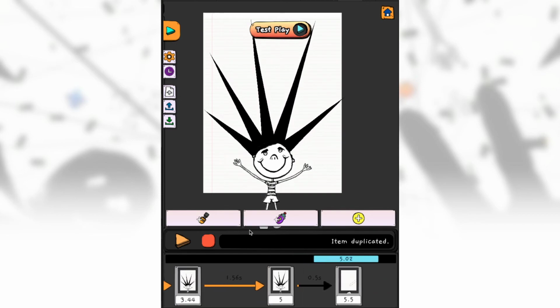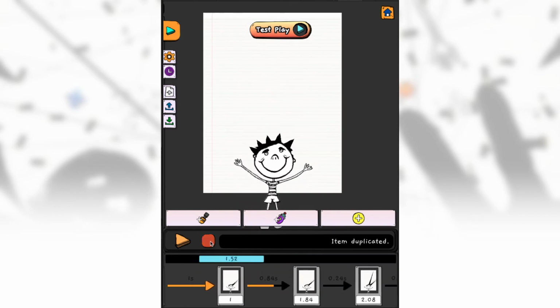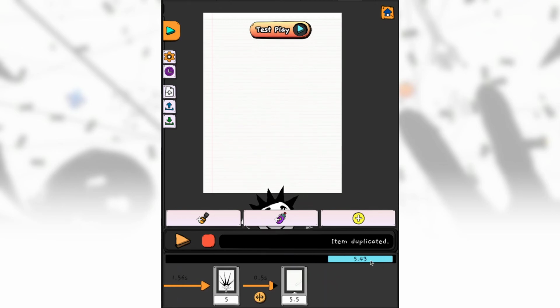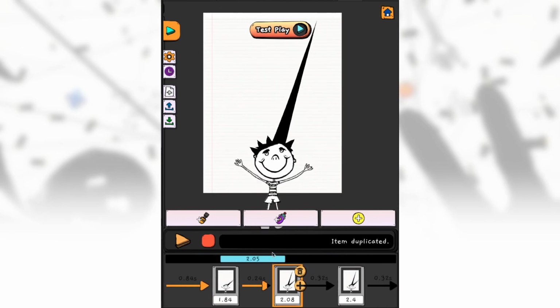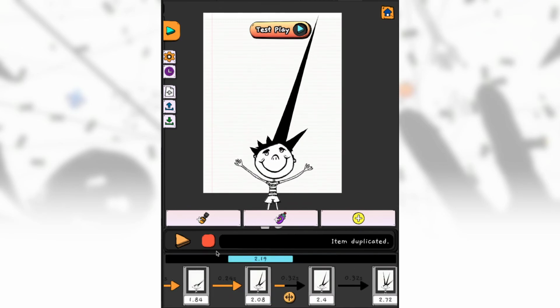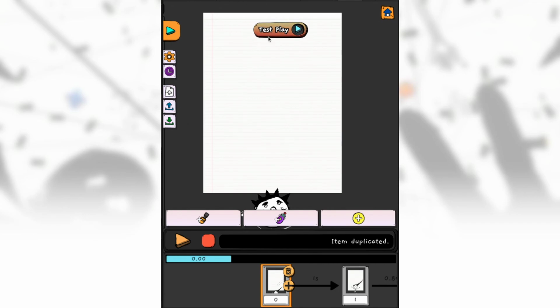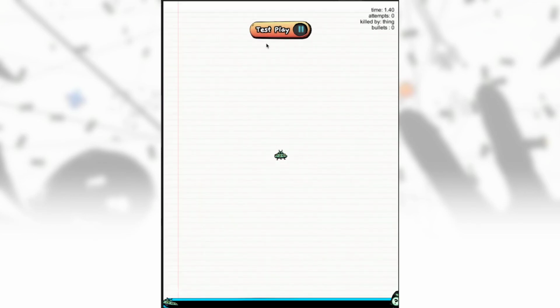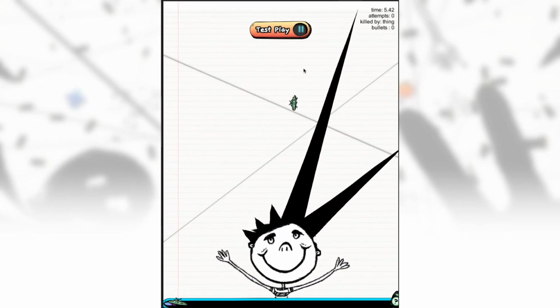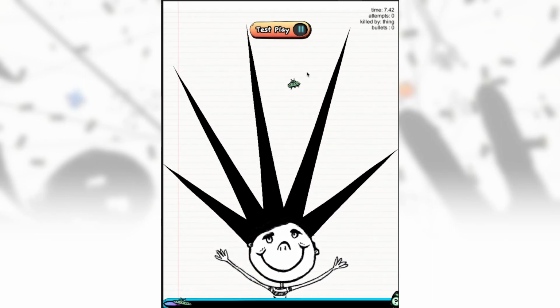When it comes back in, does it hide the hair? It actually hides the hair. That's perfect. Done. Now you can test play in game. Test play. Oh, that's perfect.